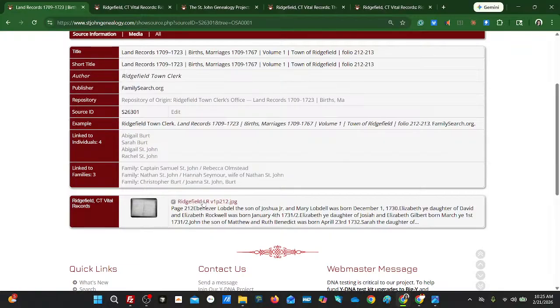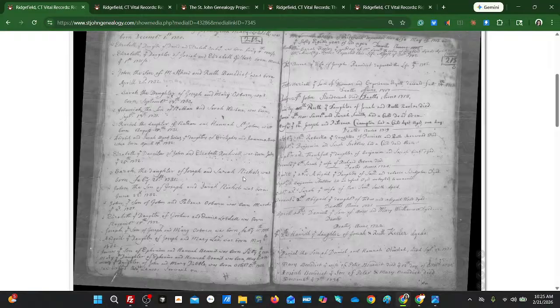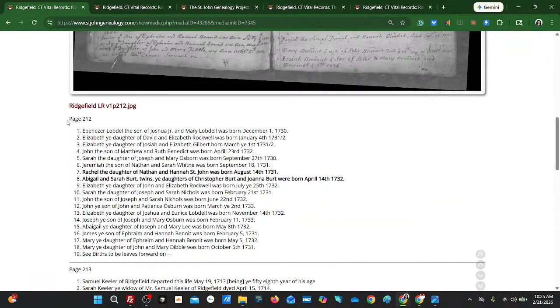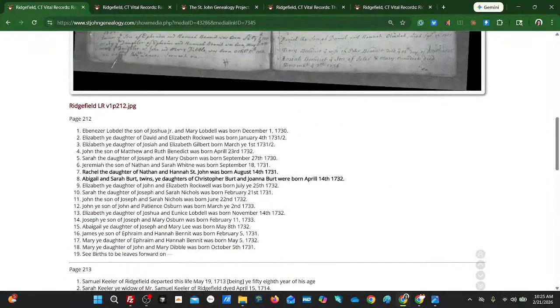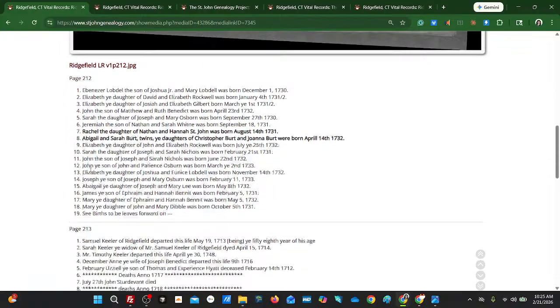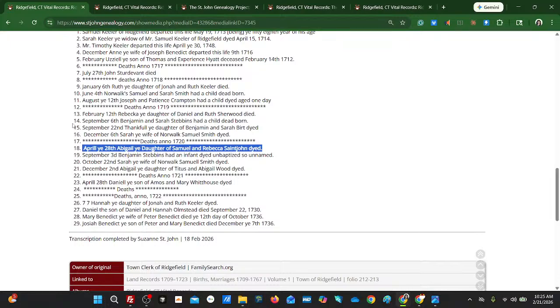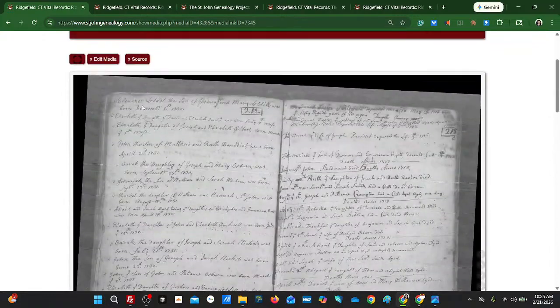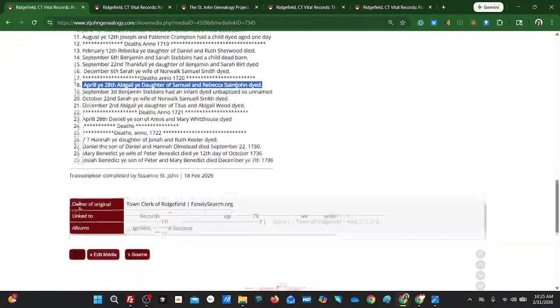And if we click on the image link, you will see that I have the image. And then I have a transcription of it. And I highlighted in bold the ones that are linked and that are St. John related. So on page 212, we have 2 St. John connections there. And then on page 213 is Abigail's record right here. And that matches the source. So I went ahead and numbered these, even though they're not numbered in the record. That way you could find them quickly by the source ID.